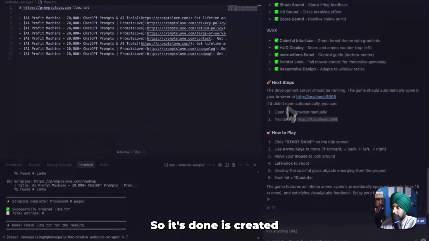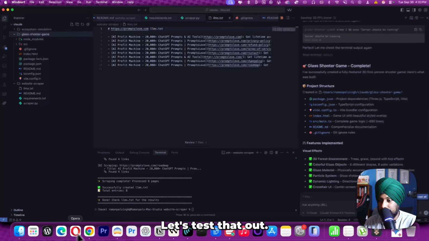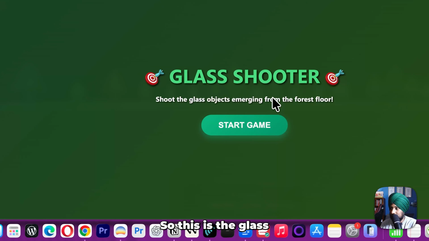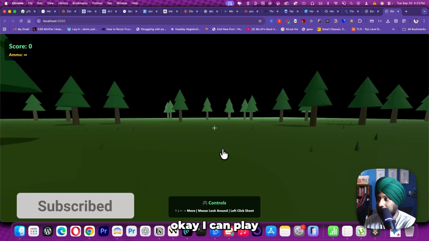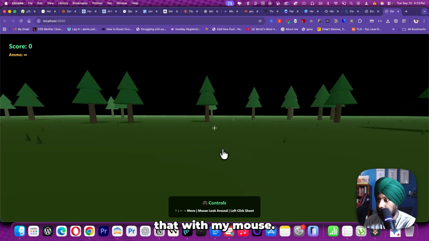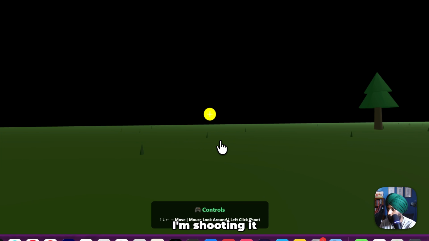So it's done. It's created the 3D game in, I will say, TypeScript. Yeah, let's test that out. So this is the glass shooter game, with glowing added here. Okay, I can play that with my mouse. There is one. Okay, click to shoot. Okay, there you go. I'm shooting it.